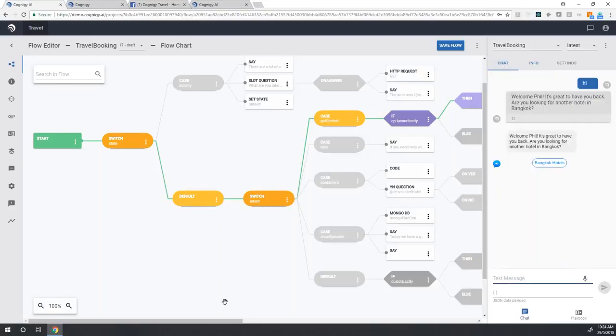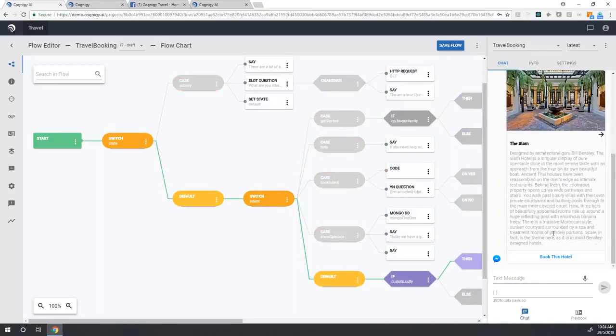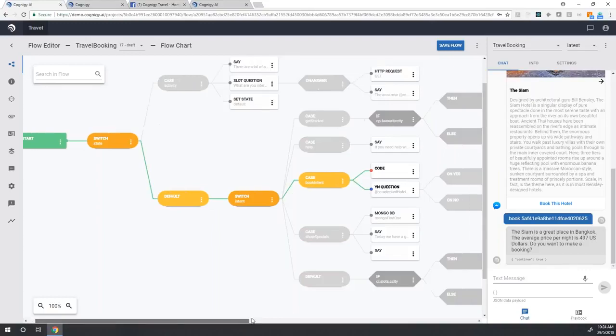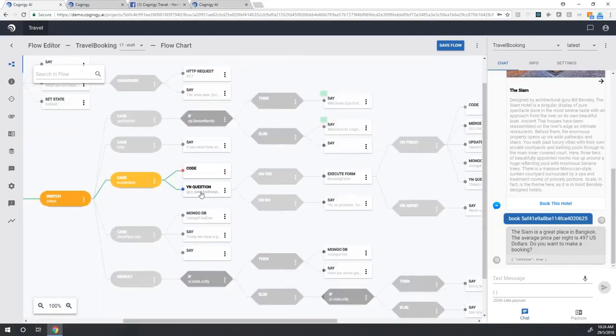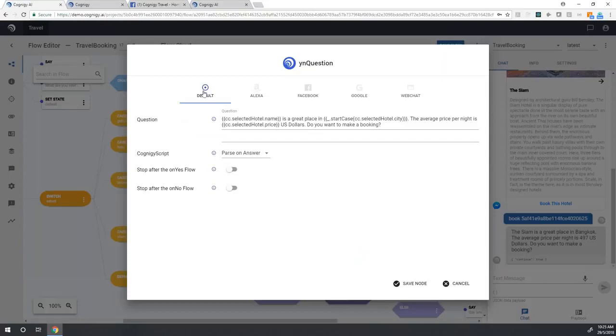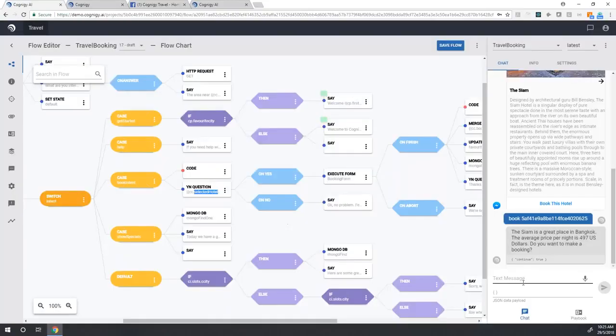So here we can chat, and here we can also see the different nodes. So for example, if I say Bangkok hotels, I pick a hotel, now it's going to ask me a yes/no question. So here we have the yes/no question, and then we have the on yes and on no parts. The yes/no question itself is really just a say node. And we have the defaults, we have Alexa, Facebook, Google, and WEBCHAT. So you can put anything you like in here now, just like you were able to put into a say node previously.